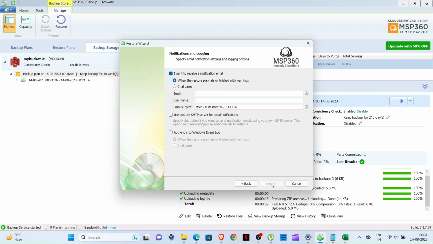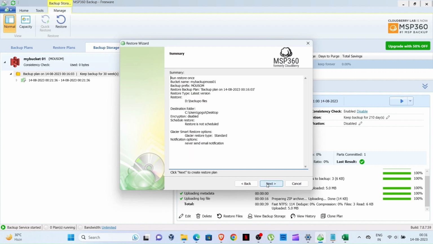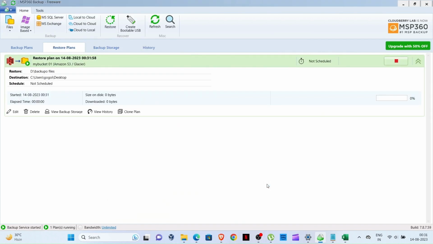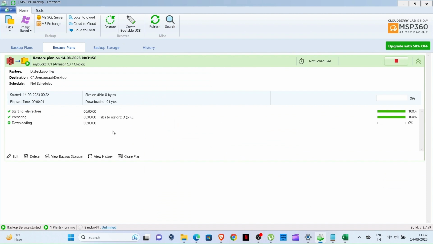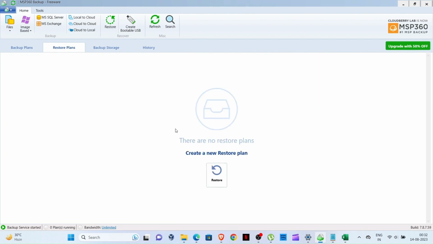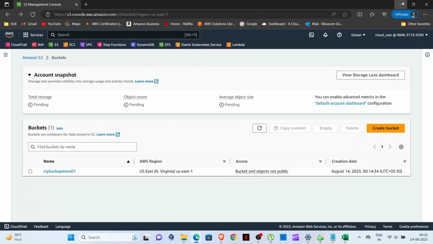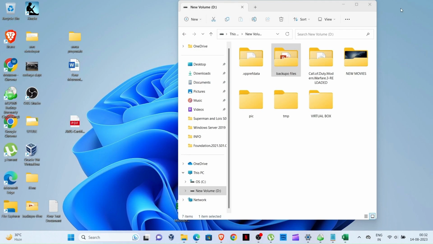Again, you can send a notification, but I'm not going to do it now. Click on next. Now the files have been downloaded. One thing we need to keep in mind is that for the cloud, there is a cost incurred when there is a data transfer. So you can see the file is in there.